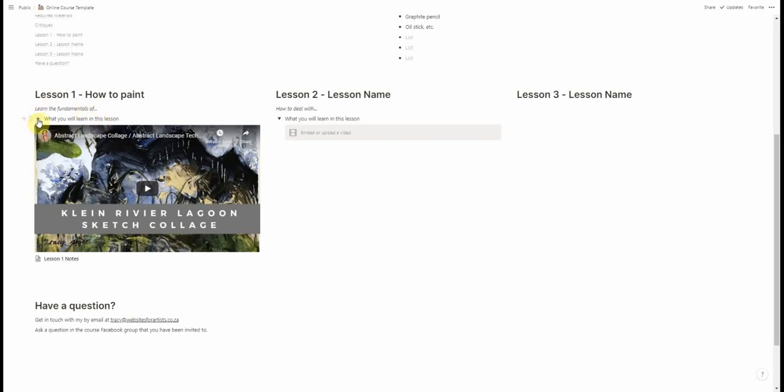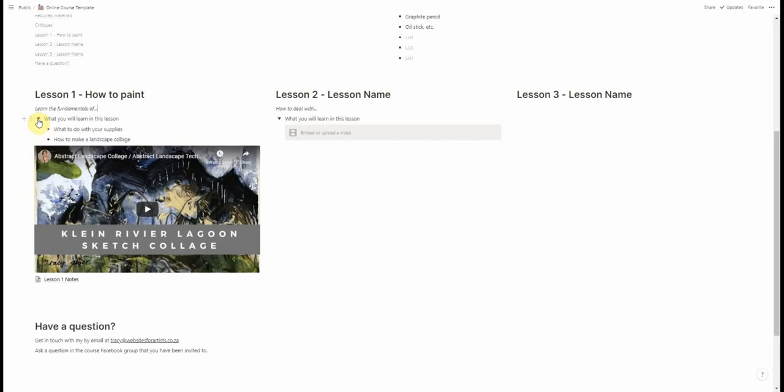This is a toggle where you can put more information inside. Click it to open it with a bulleted list inside it.